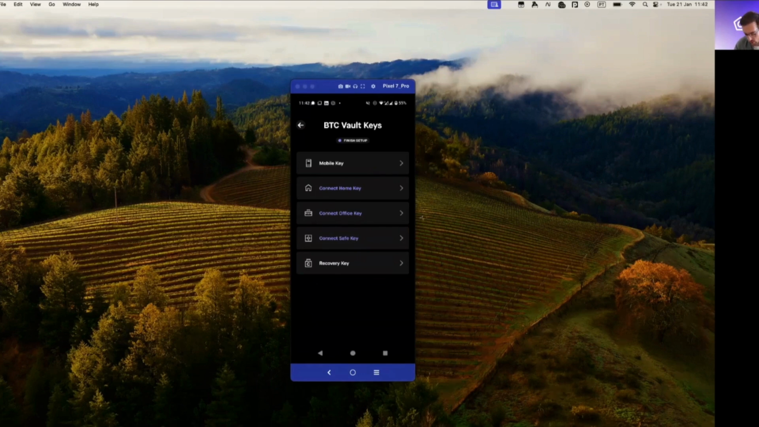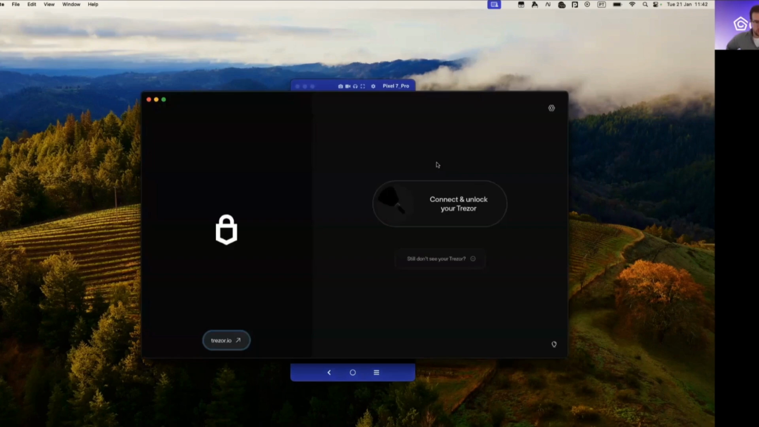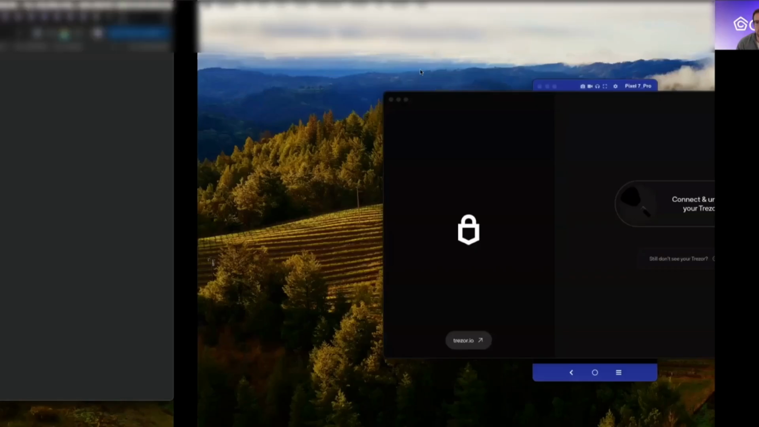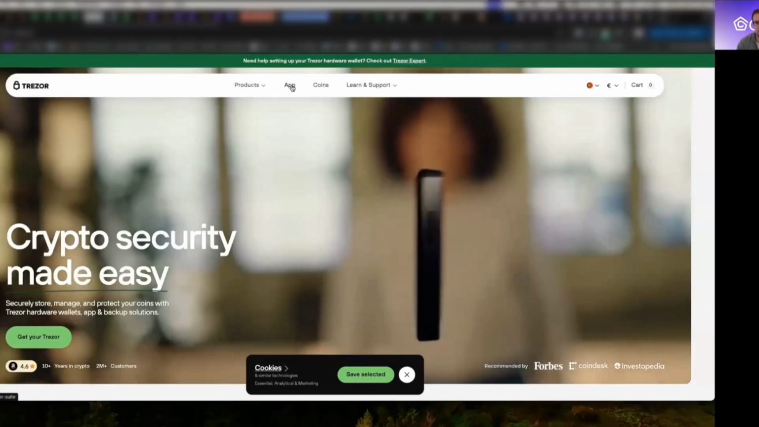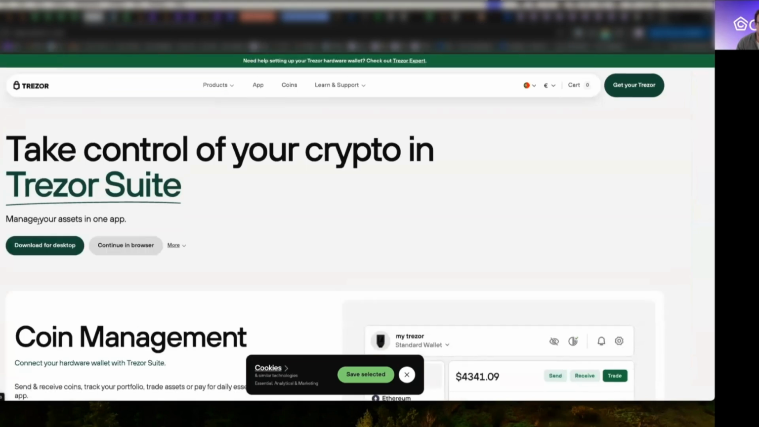Okay, let's open Trezor Suite on your computer. If you don't have Trezor Suite installed, you need to go to trezor.io and download Trezor Suite. Let me just show you real quick how that works. If you go to trezor.io, you click on app here at the top and then download for desktop and install it.